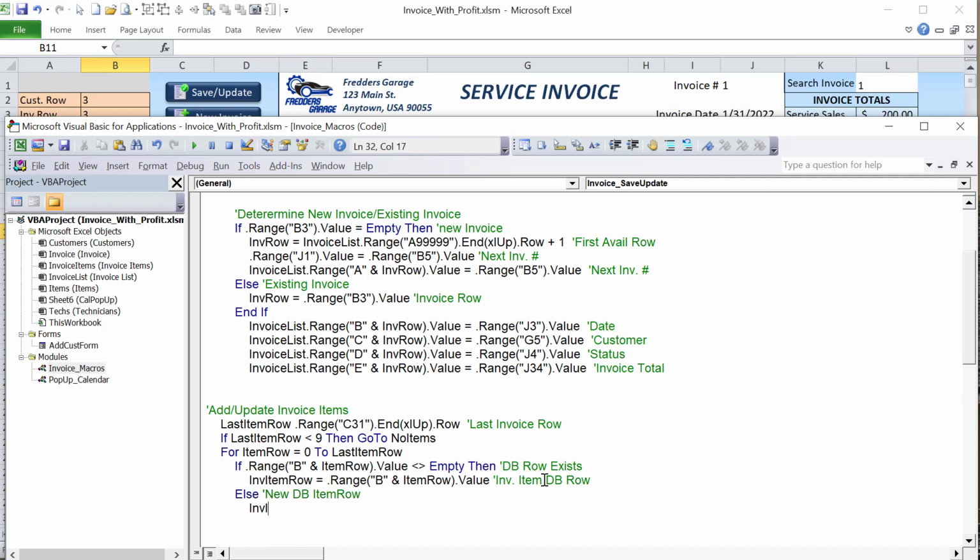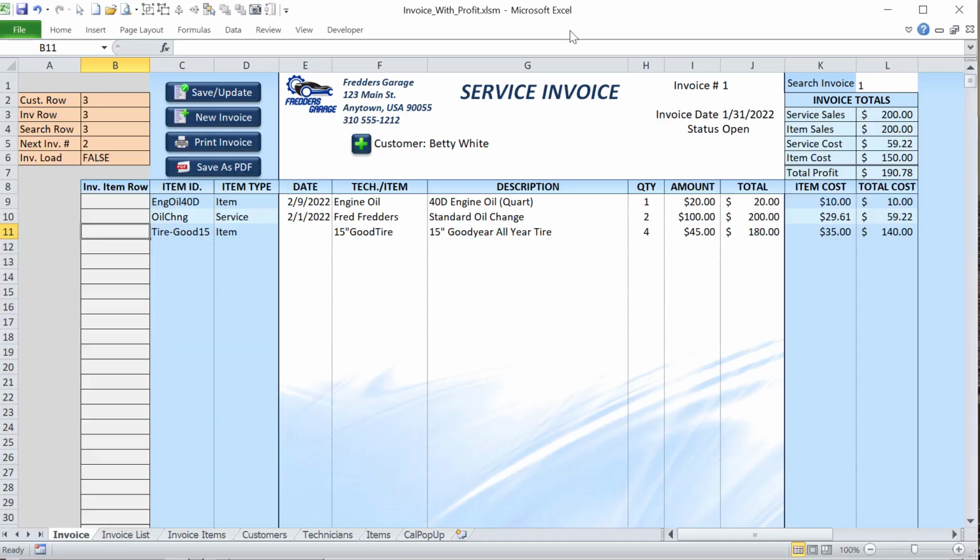So the invoice item row is going to be the first available. So it's going to be this invoice items dot range. We'll use A. And what's the first available? 999 dot end, xlUp dot row plus 1, first available row. So now we have that, the first available row, what I want to do, I want to add in the first thing, but only for new items.